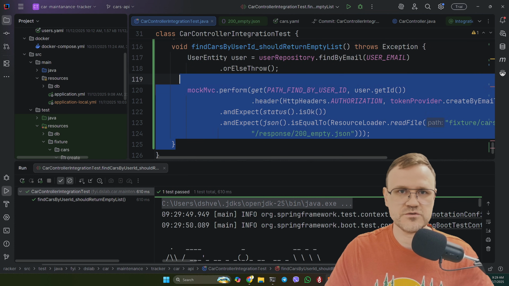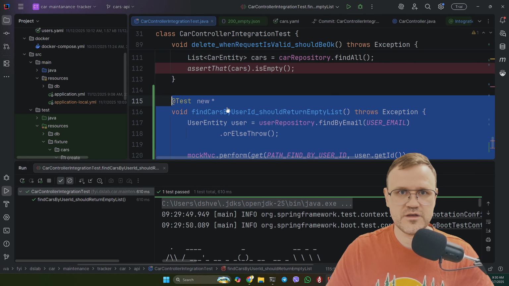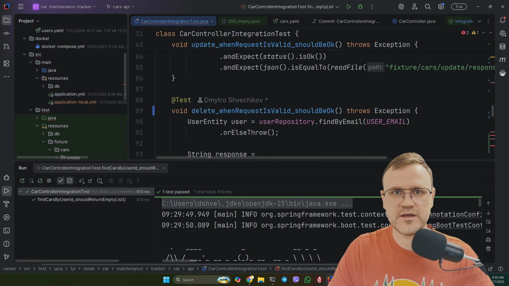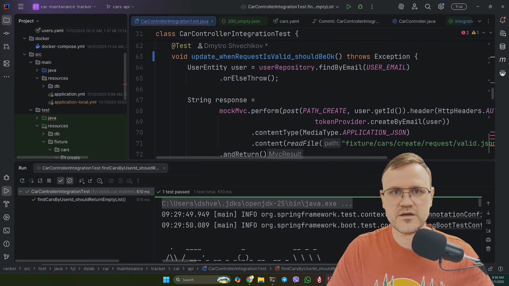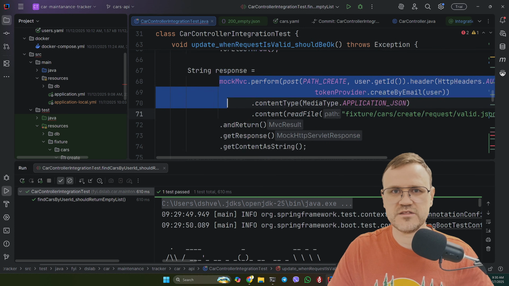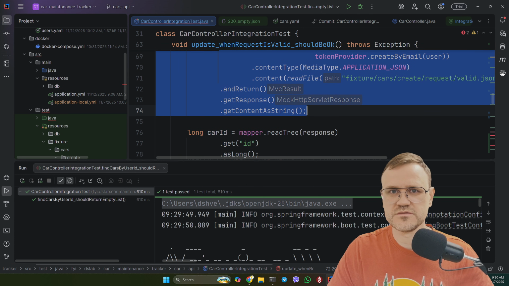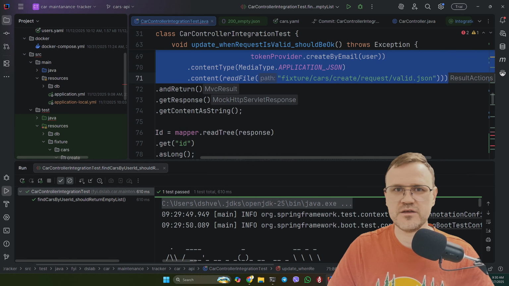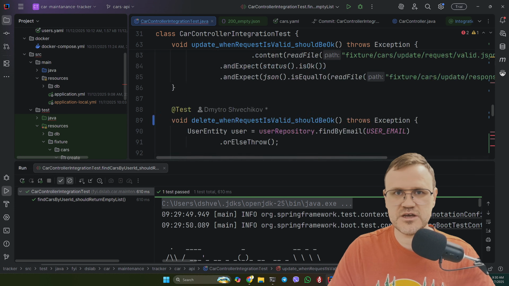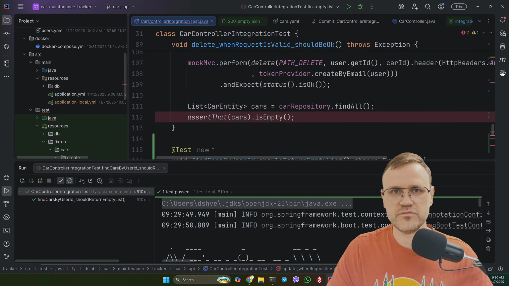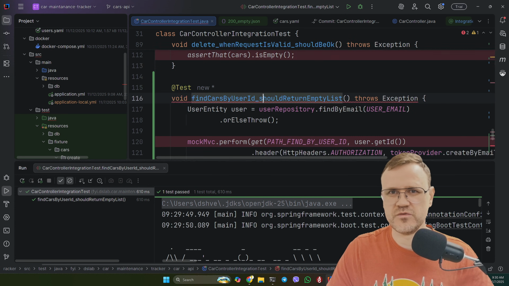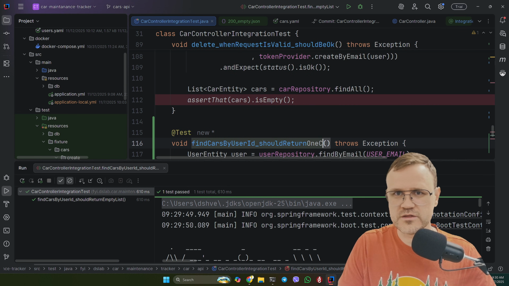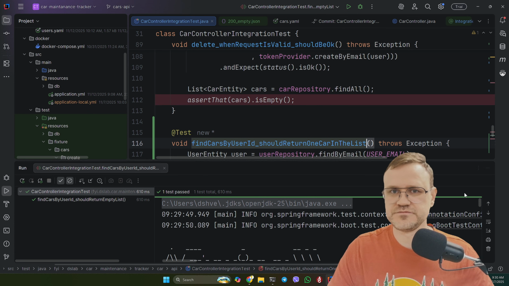Okay, it's green. So we get back the empty array of the cars. And let's try to insert something. Where is the... Oh, this is the create. So we can use it. It doesn't matter really what ID is inside. No, it matters. We want to validate it as well. Should return one car in the list.